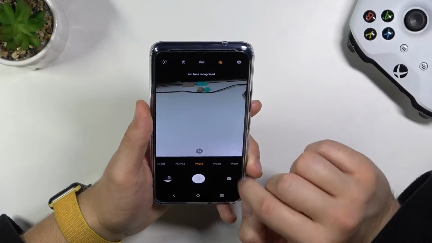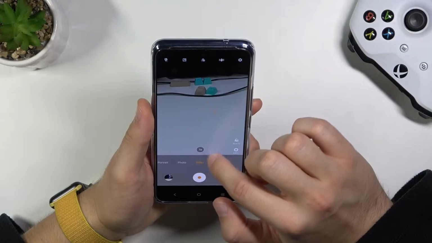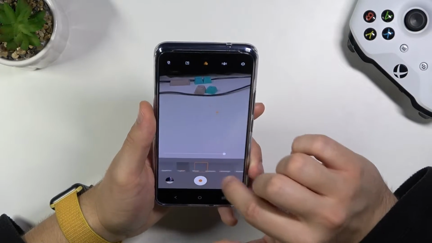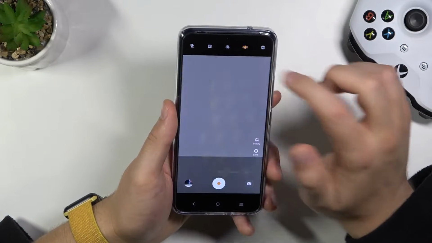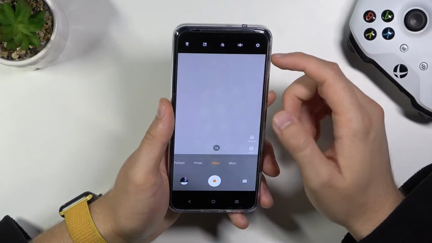In the video mode we can do the same, so we can change lenses, adjust the brightness level and also activate or deactivate these filters. And we can quickly increase image stabilization by enabling this super anti-shake mode. That's a very useful option.